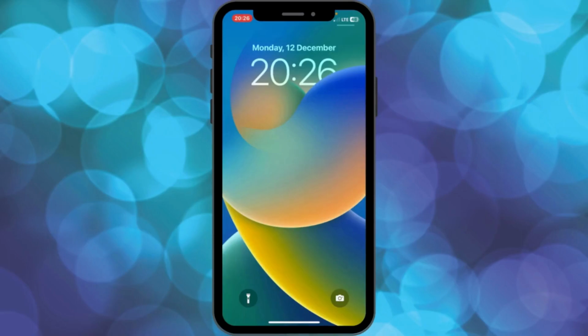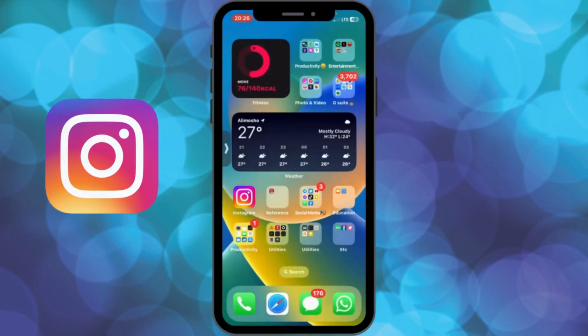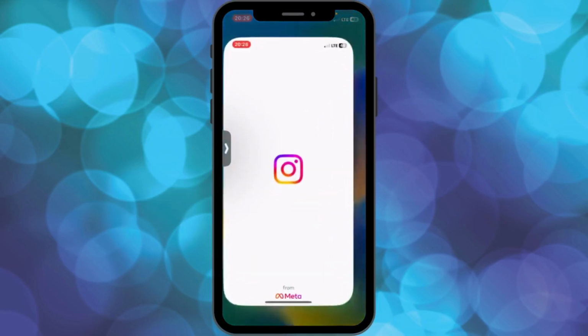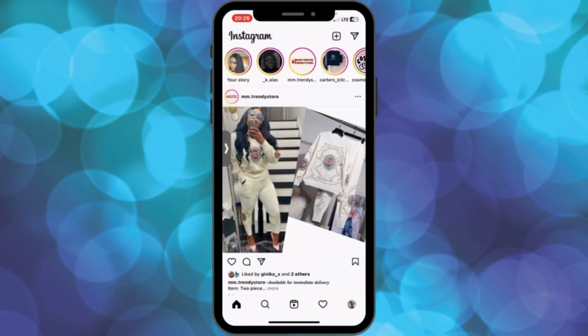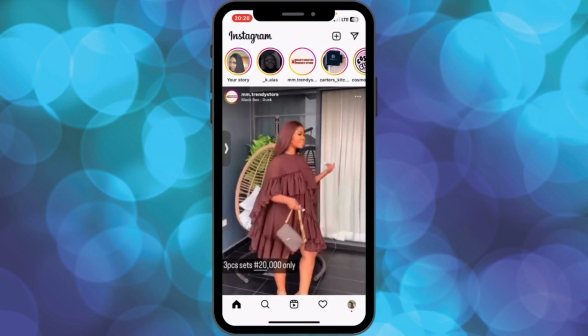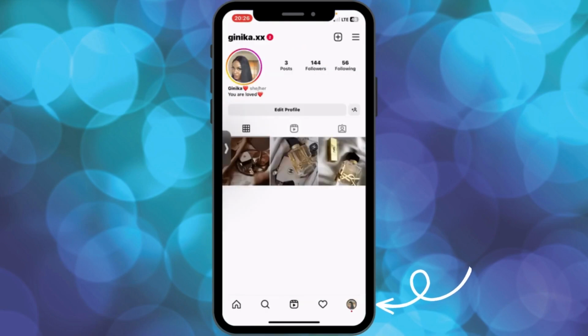In this video, I'll be giving you a tutorial on how to create a post on Instagram. First of all, you click on the Instagram app. Below, you'll see 5 icons. Here, you click on the last icon with your profile picture. Here, you click on the plus sign above.